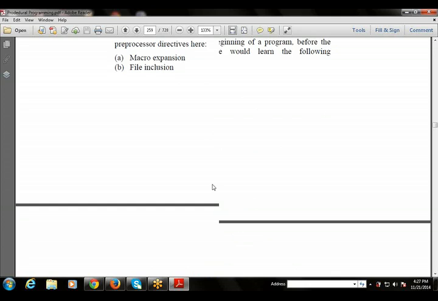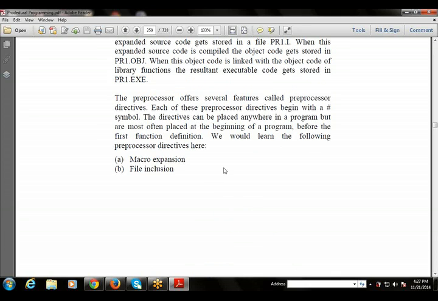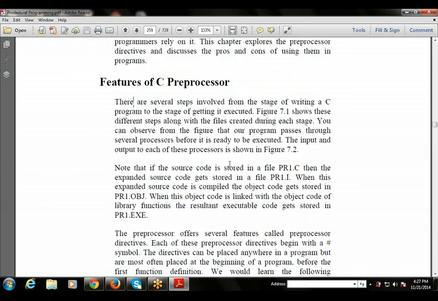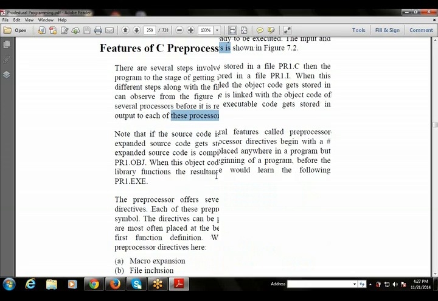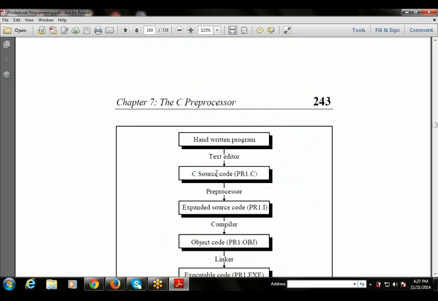This is a topic that we have discussed in the computer system module, the computer system concept, very well and in detail: the preprocessor of C. Note that you can observe from the figure that our program passes through several processors before it is ready to be executed. The input and output is shown in 7.2.